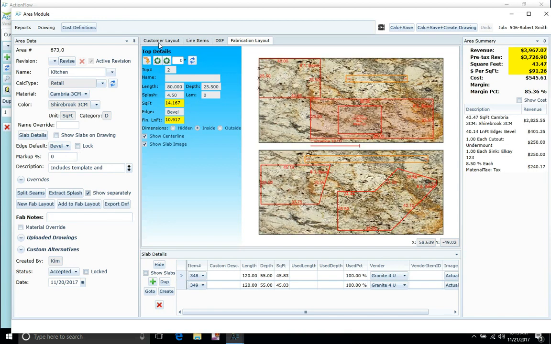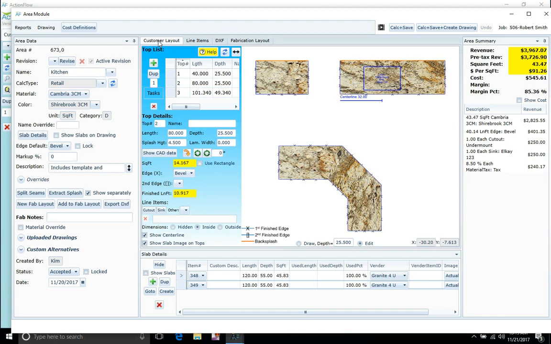Now that concludes the video for the fabrication layout and slab images.